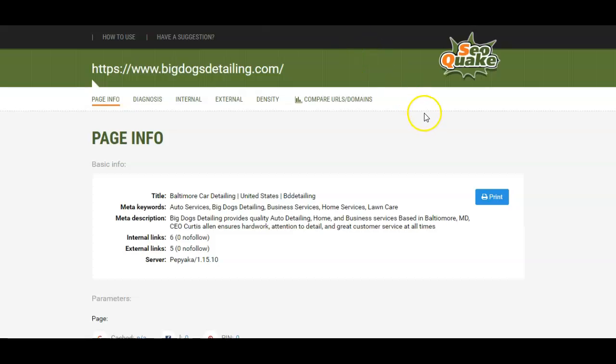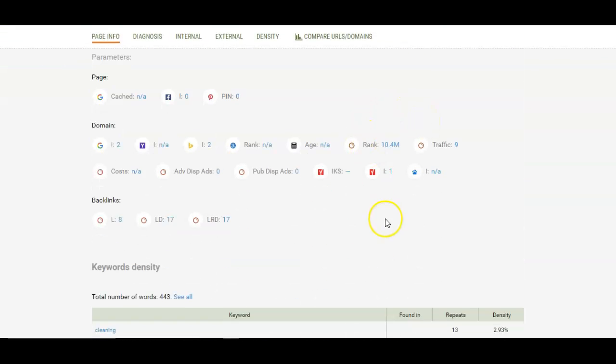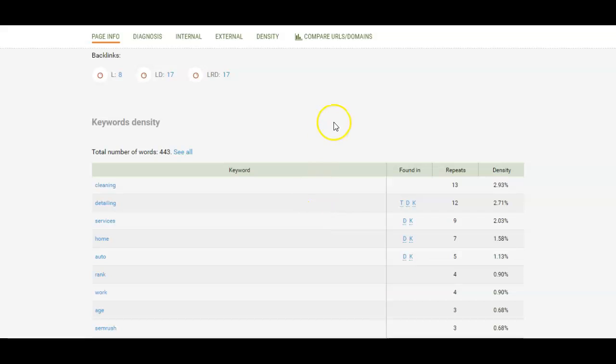So going into the back part of your website, I use a tool called SEO Quake. This is a free tool that if you wanted to get it for yourself, you most definitely could easily. It's just an attachment for your Google Chrome, but this will actually show you what your website is literally ranking for. So it looks like your site is dense with cleaning, detailing, services, home, and auto, which are great keywords to be using.